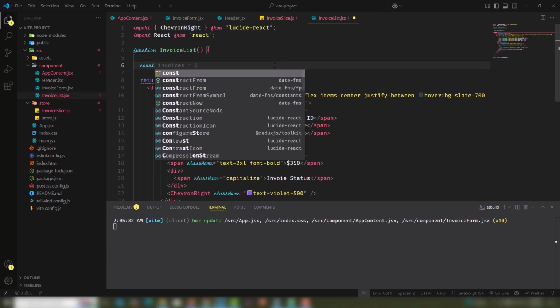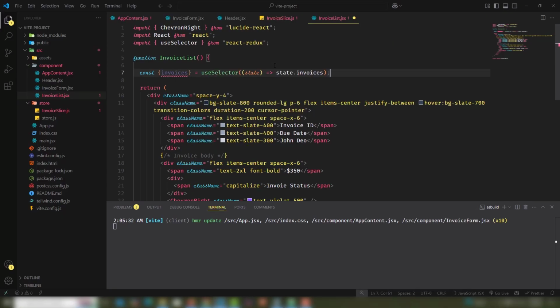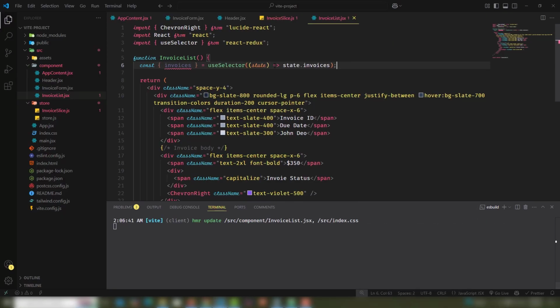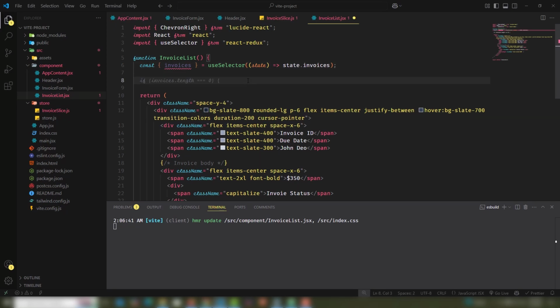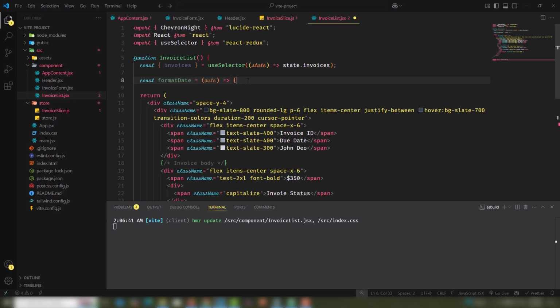So I'm going to use const, and we can destructure the invoices from useSelector, state dot invoices. We're going to use this one invoice. Also, we need to create a function that will control our date. Right, so let's work on it. Const formatDate.